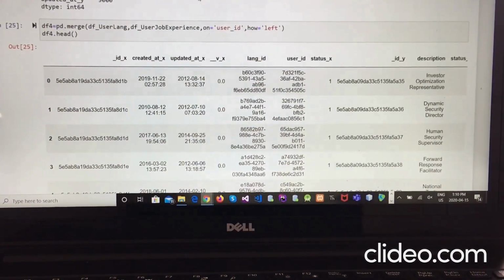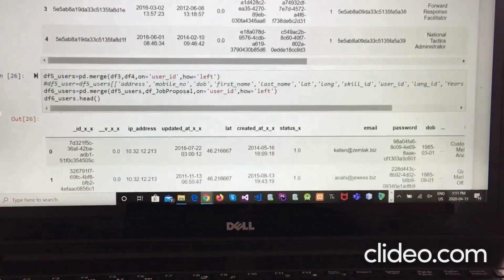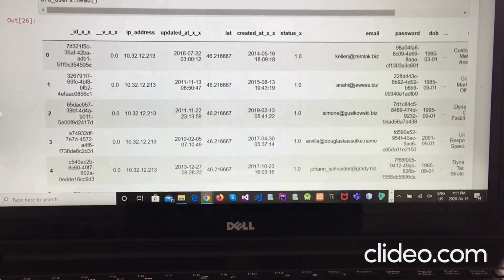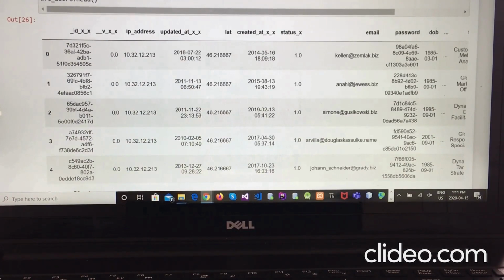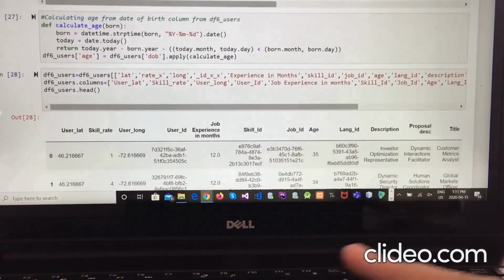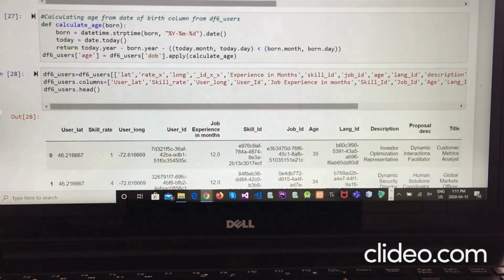And then we further merged df_user_lang with df_user_job_experience based on user_id, and finally created the df4 data frame and displayed the data. And then finally we merged the previously created user data frames to create a final users data frame based on user id, and then displayed the data using the head function. And after that, we created a function named calculate_age to calculate a user's age from the date of birth column.